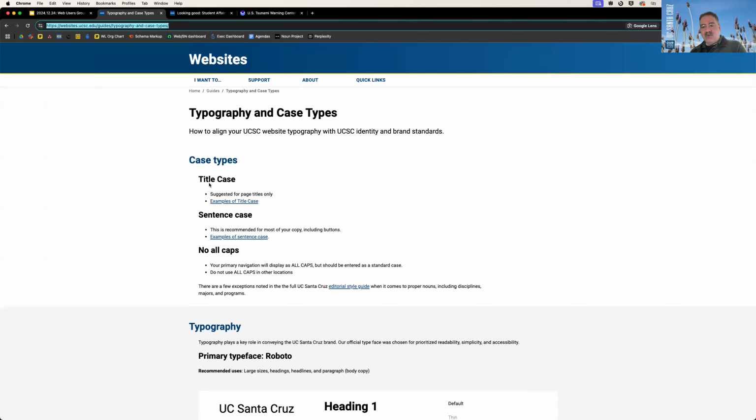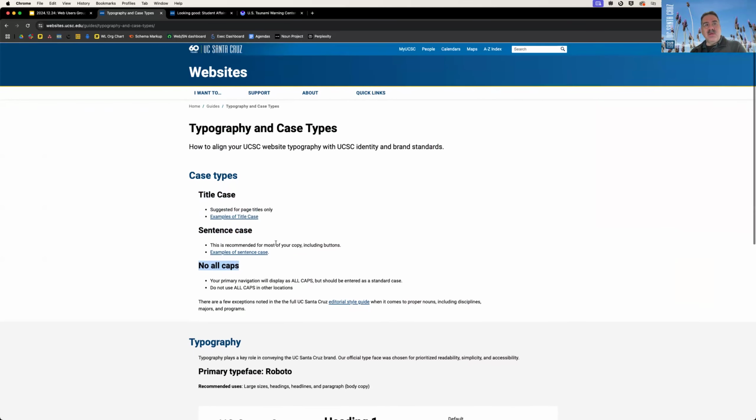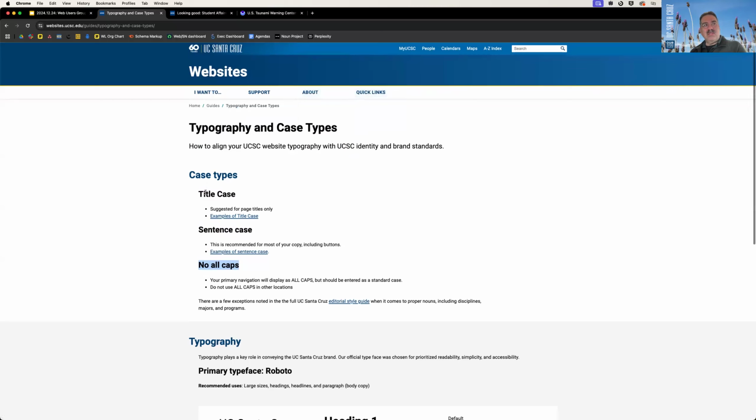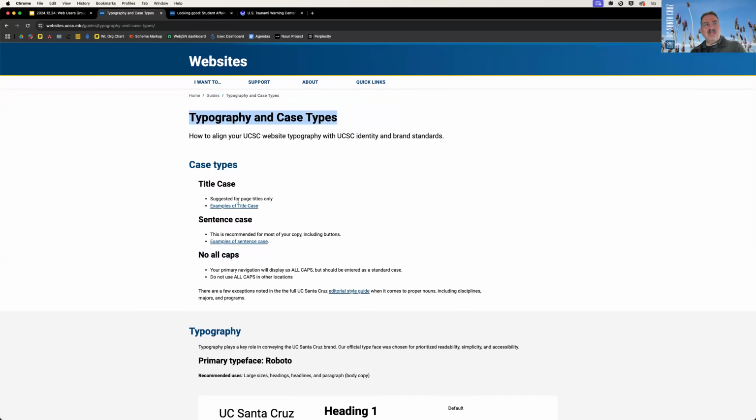And what are case types? If you're not familiar, there are things like title case, sentence case, and all caps is a case type too. The only things that we're recommending should be all caps on your website is this navigation right up here. The only things that should be title case on your website is your page title. Everything else, we recommend using sentence case, which is just normal.